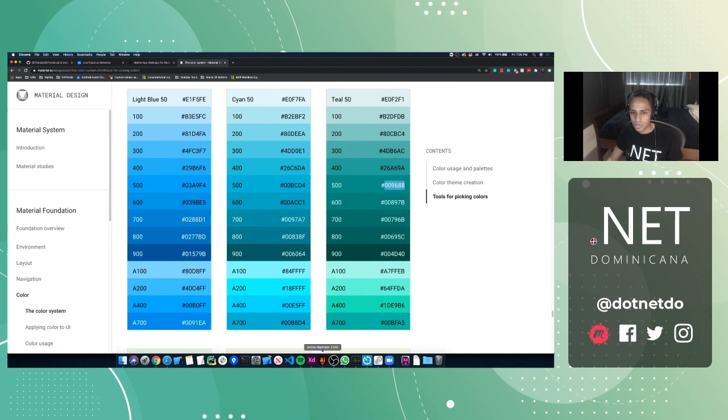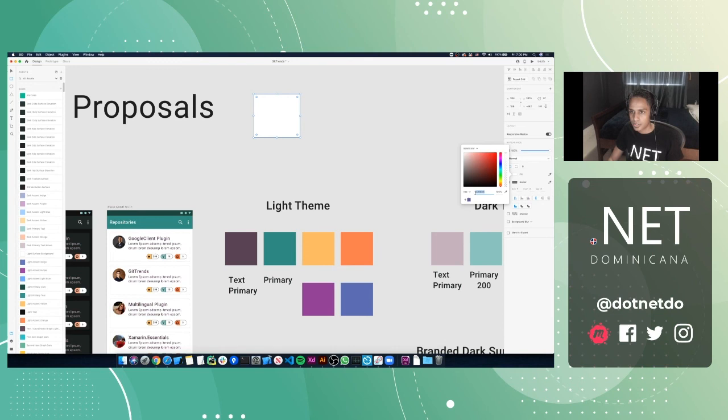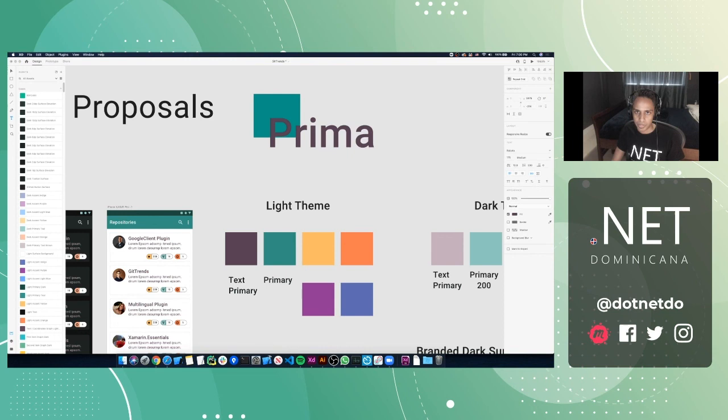So if we go back to Adobe XD, we come here, paste the hex, and there we have our primary color. Primary. Let me lower this font. It's kind of big. Let's put it 48. There you go. So there you have your primary. You can follow along. You don't need to do the same colors I'm doing. I'm just doing the colors I picked for GitTrends, but feel free.